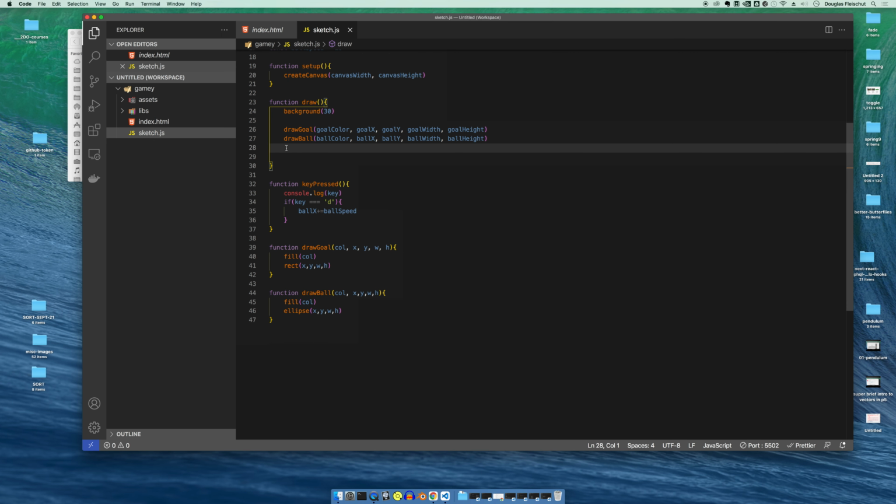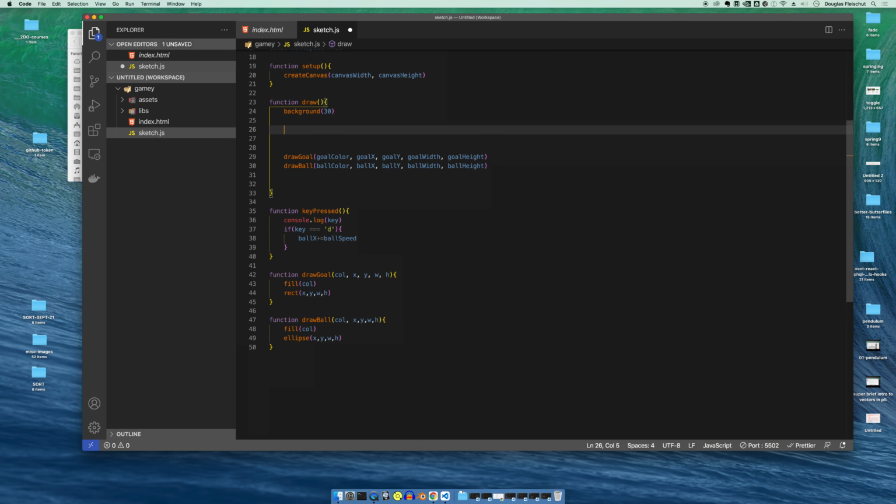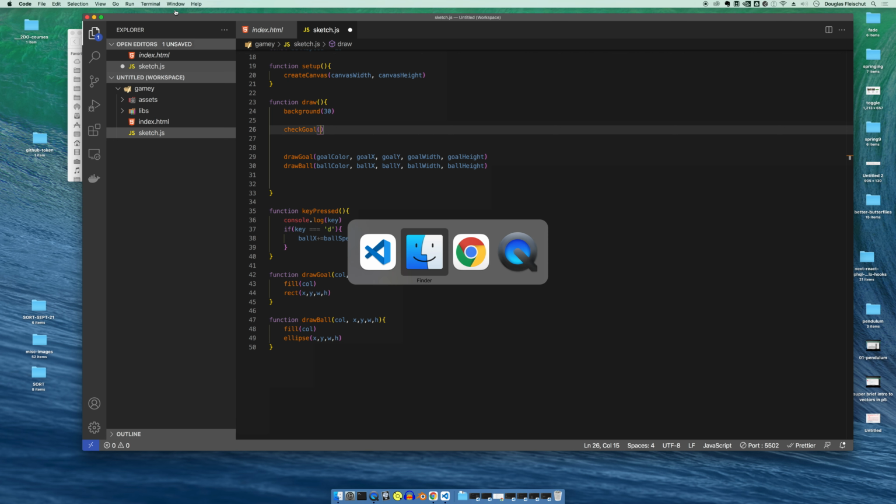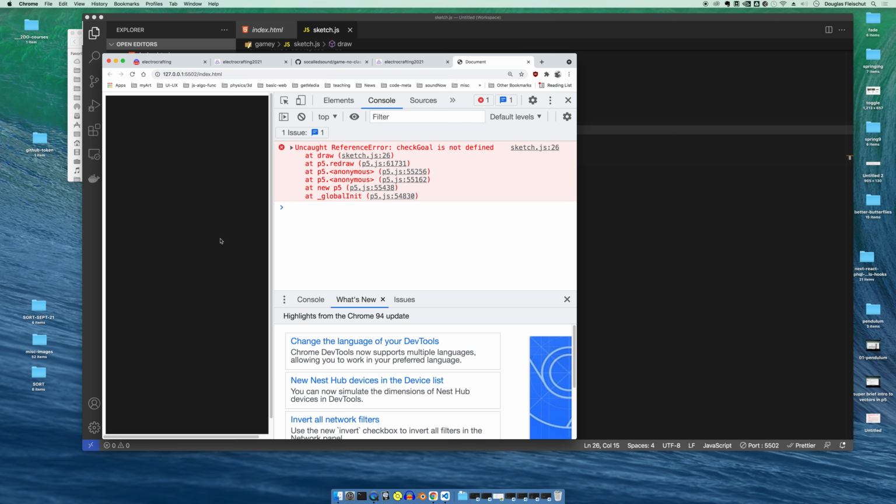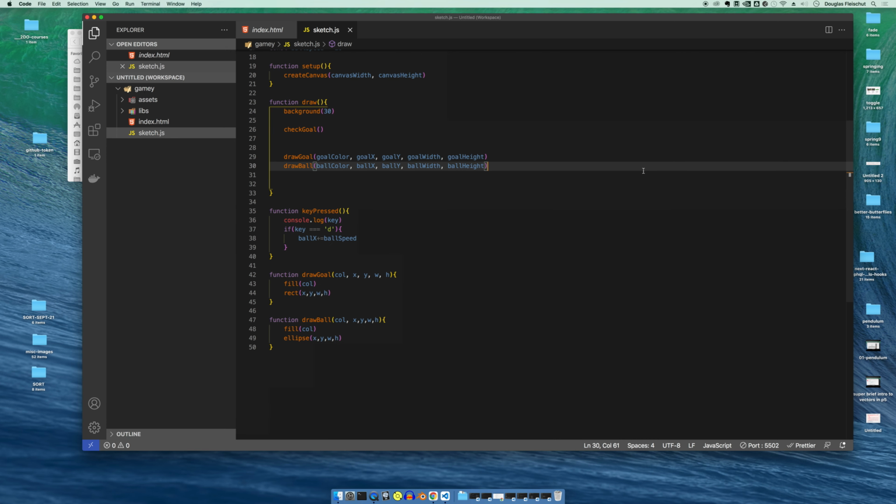So let's see. In the draw loop, we're going to draw the goal and draw the ball. And we'll say check goal. So we'll have this function called check goal, and what we're going to do is pass in some values and see if this ball has made it to the goal. So I'm going to write another function called check goal.